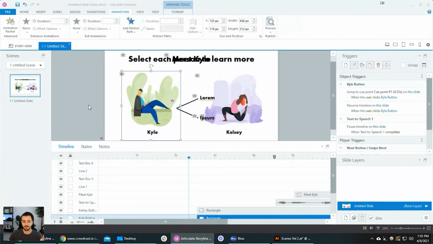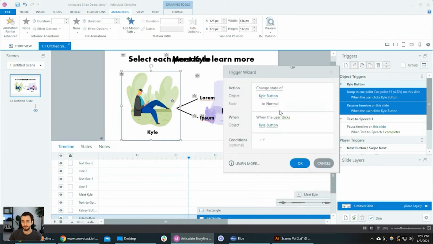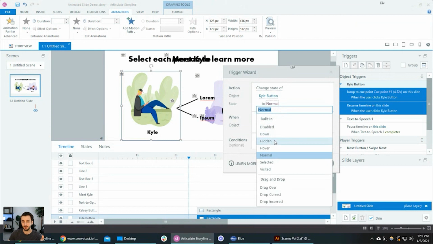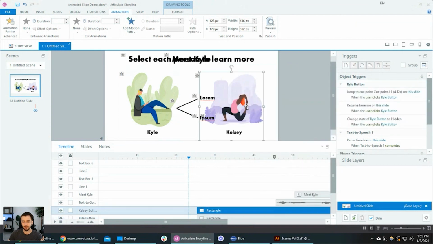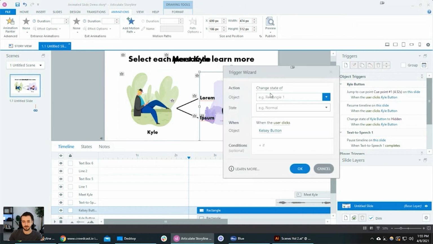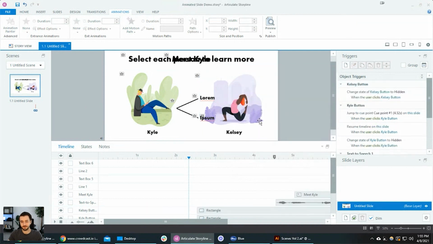So that's why we didn't want to use a Meet Kyle hotspot. So what we want to do is when someone clicks on this button, we're going to change the state of the button to hidden when the user clicks this button. Okay? And I want to do the same thing for this one. Change the state of this Kelsey button to hidden when the user clicks the Kelsey button.